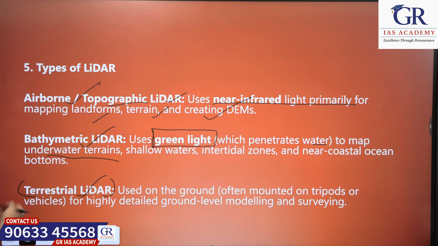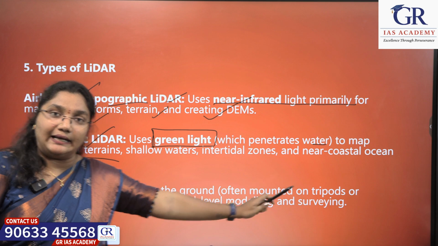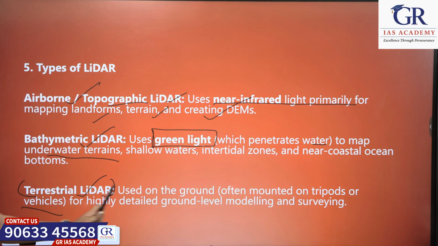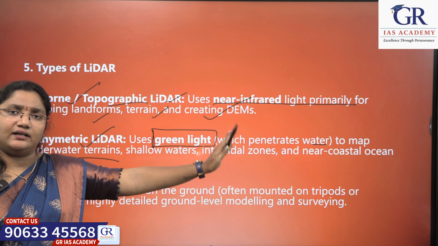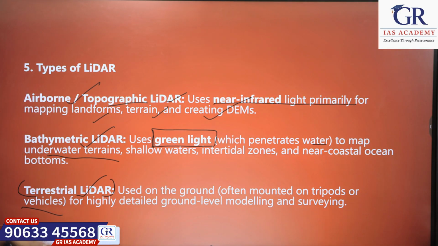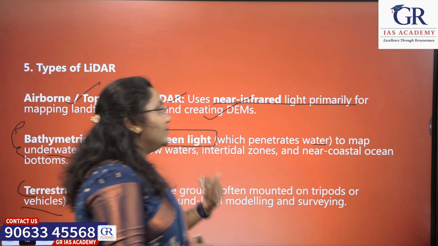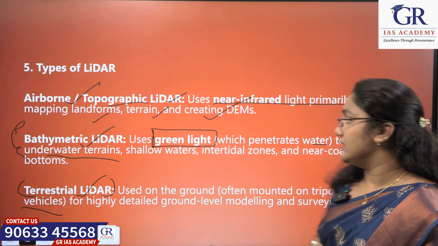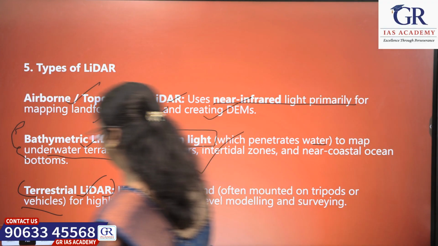Next, terrestrial LiDARs. Terrestrial LiDARs are used on the ground, often mounted on tripods or vehicles for highly detailed ground level modeling and surveying. This is the terrestrial LiDAR which we use basically. But bathymetric LiDARs can even map underwater terrains, shallow waters, intertidal zones, and near coastal ocean zones.